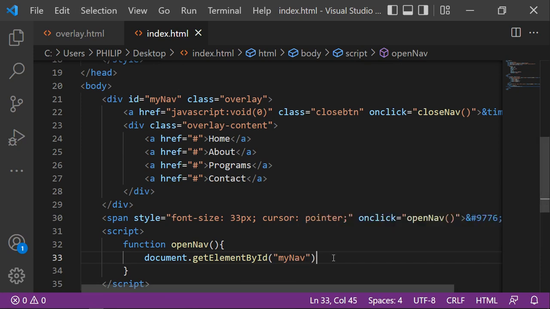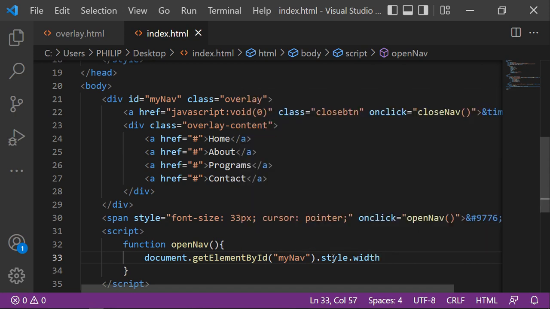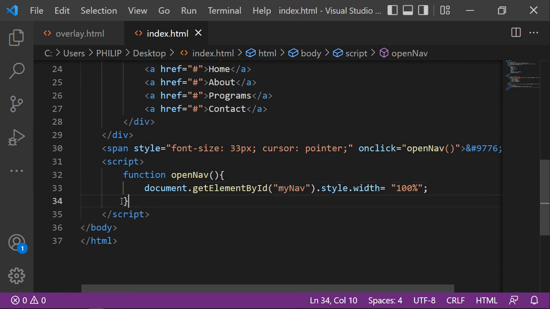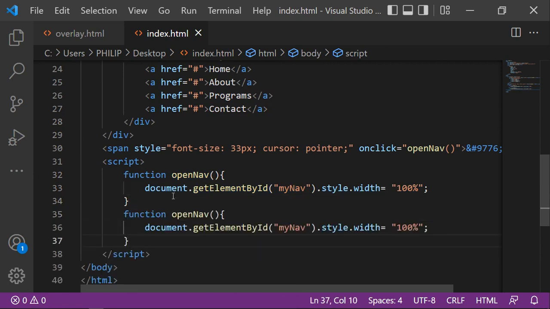Alright, now after that you need to click on the style, then the width. Now we want to insert the width when you click on the open nav. This one will be set to 100%, and then we'll insert a semicolon at that point. After that you'll need to insert the closeNav, whereby you just need to change this. This is now the closeNav, and the width will change to 0.